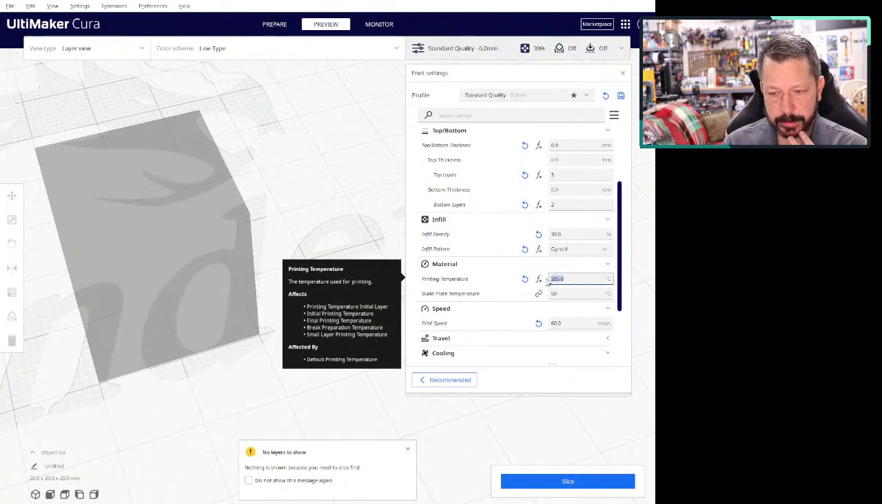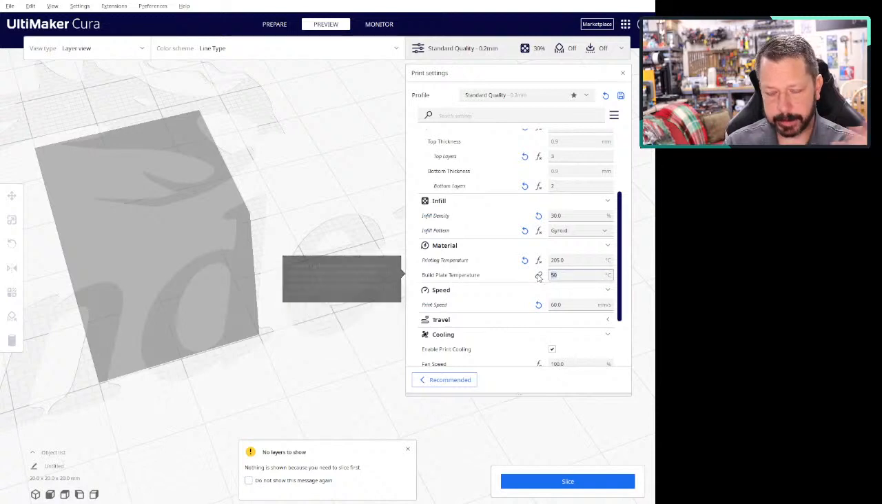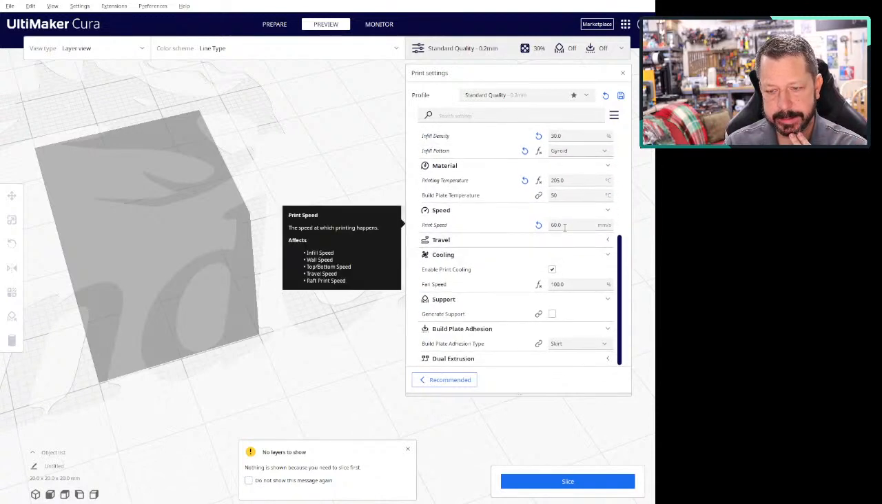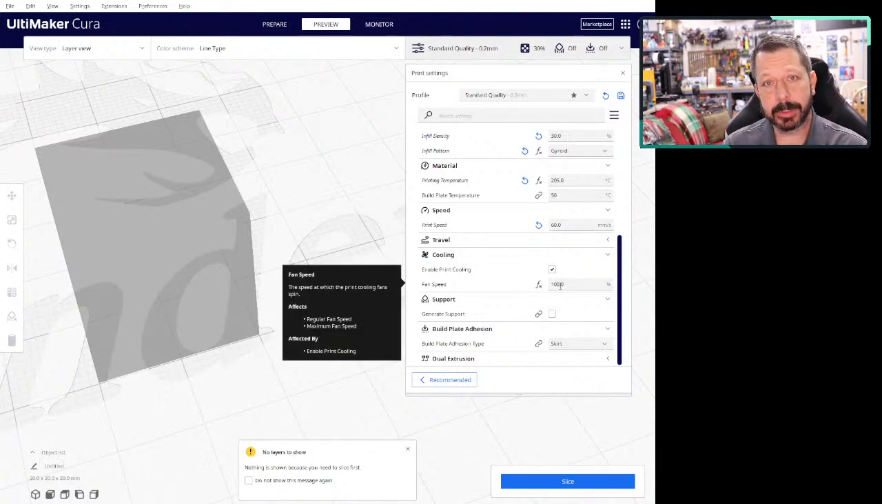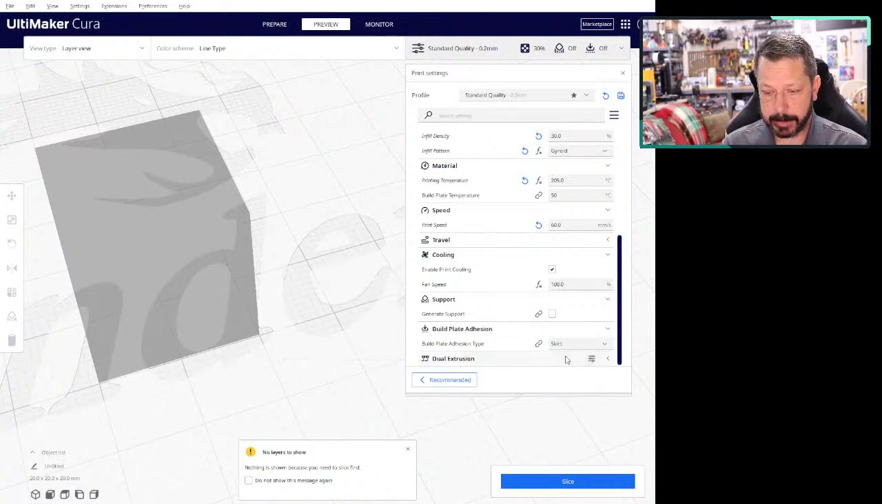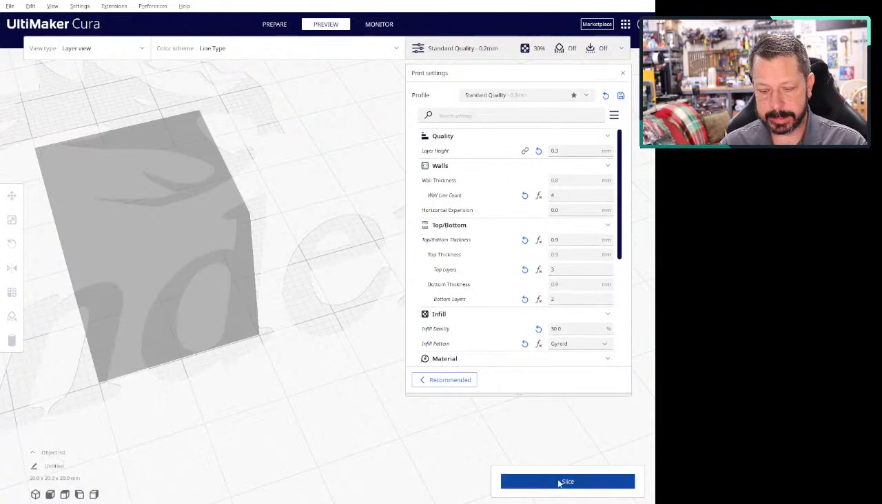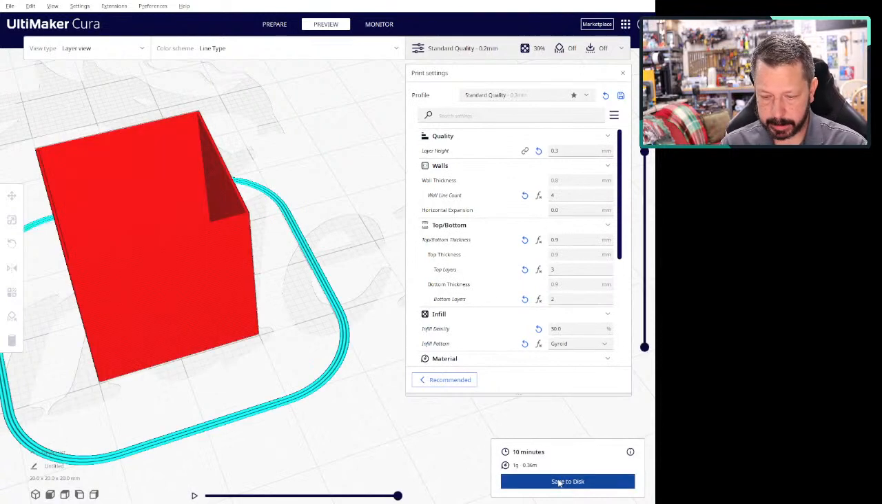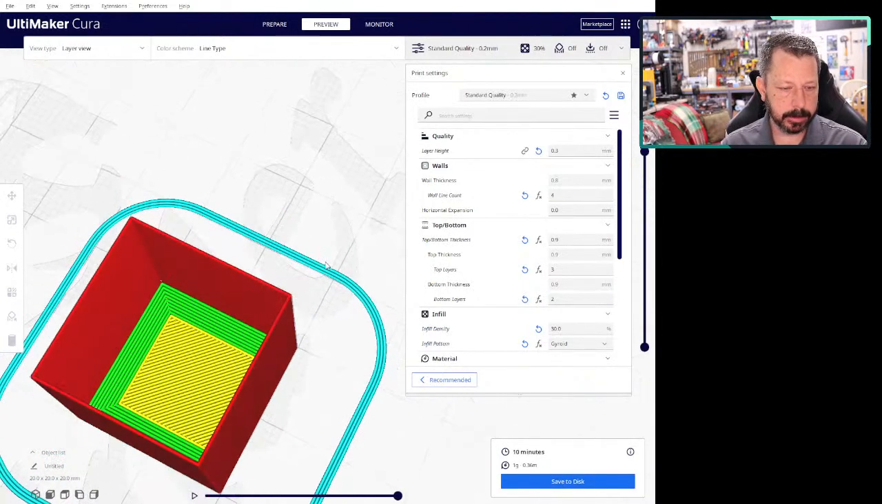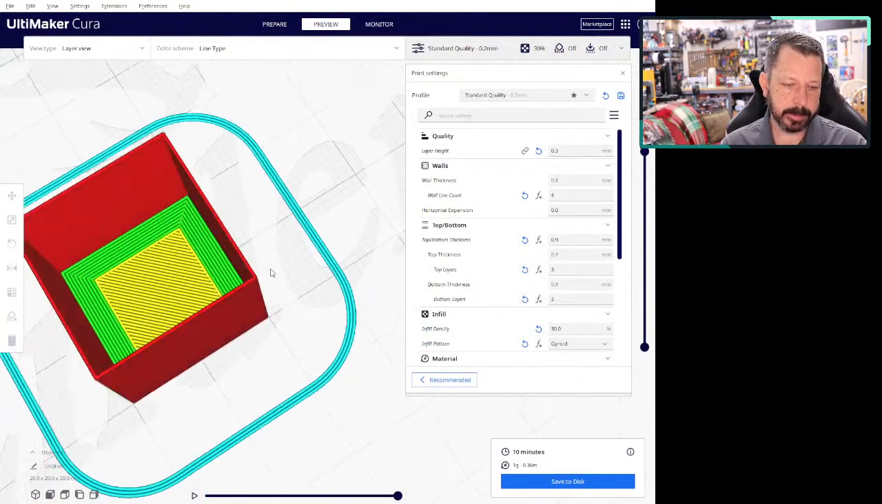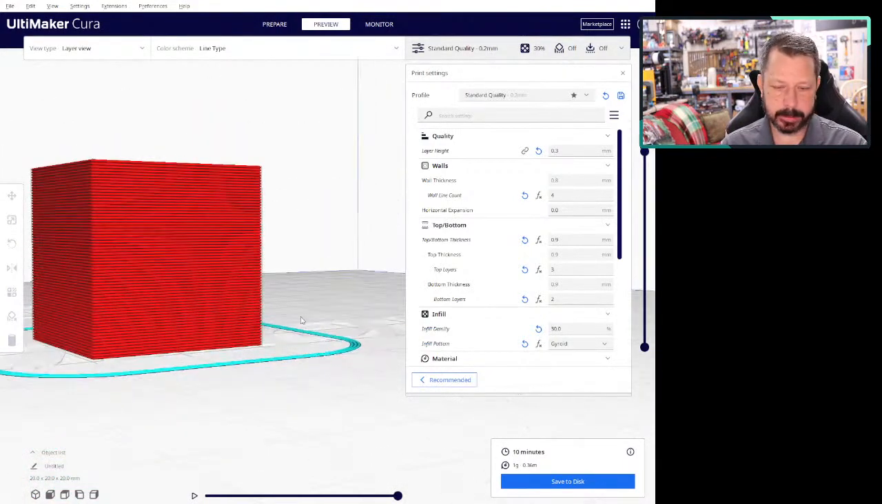I'm going to print at 205. Build plate at 50 is fine. Print speed 60 is okay. That's a reasonable speed. Part cooling 100%. I am printing PLA, so I do want the part 100% cooled. I'm going to keep the skirt because I use that to make sure that everything's going to print and stick to the bed well enough. So I'm going to leave that on. Let's slice. And 10 minutes looks still like what I want. That looks fine to me.